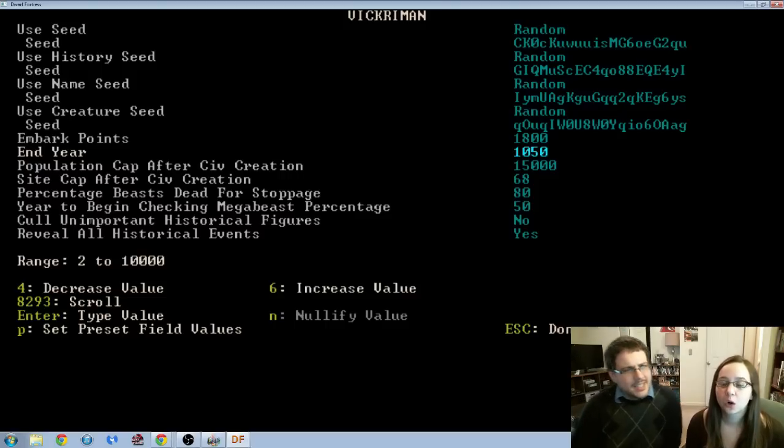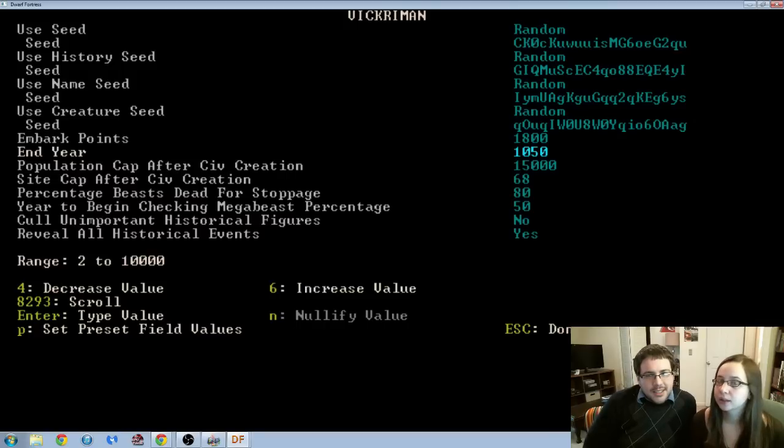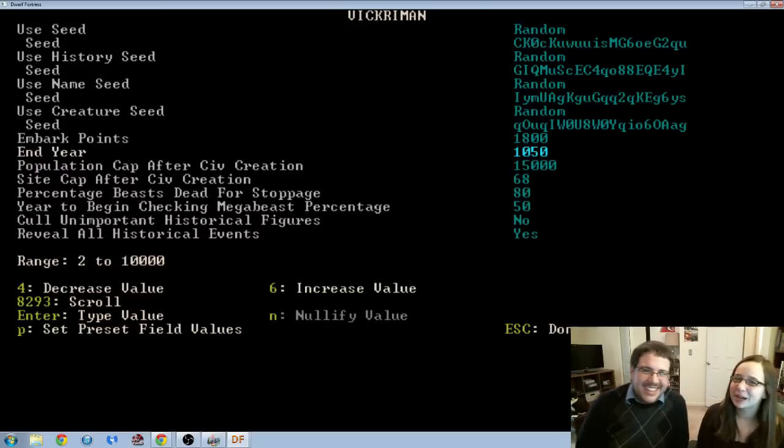End year. How long will the world generation go until it stops? Again, shorter will give you better FPS. However, something to consider is if you are interested in rocks or dragons. Dragons take 800 years to reach maturity. So if you find a dragon and your world is only 100 years old, it's going to be a little baby wimpy dragon, which could be good or bad, depending on your perspective.